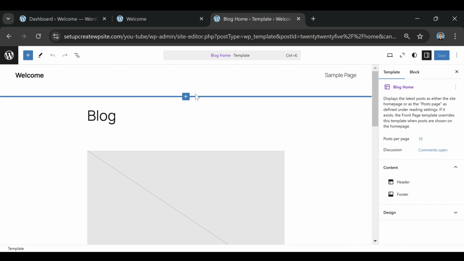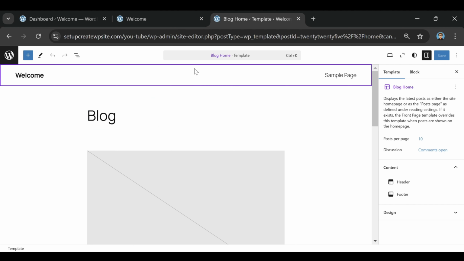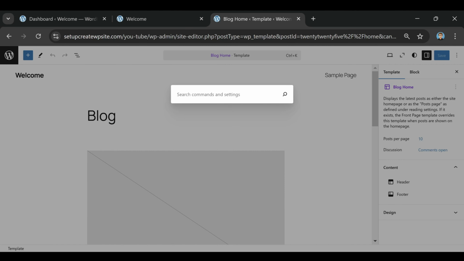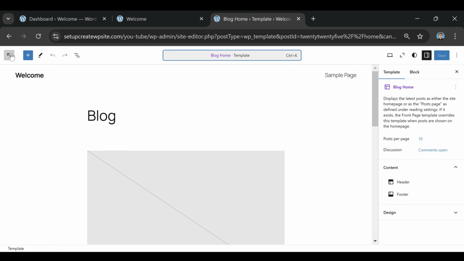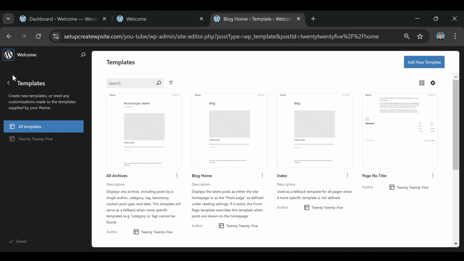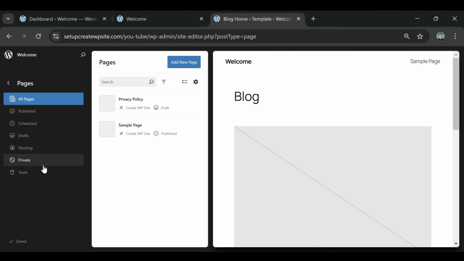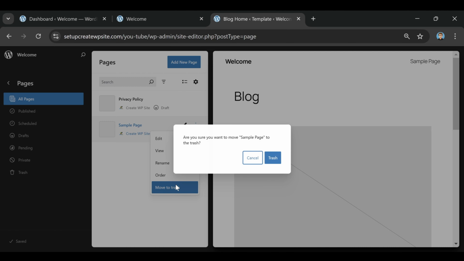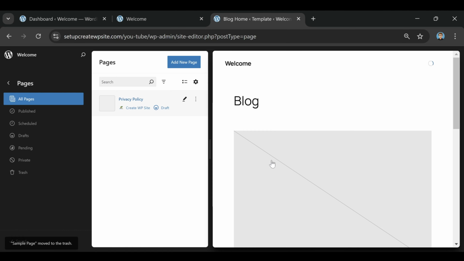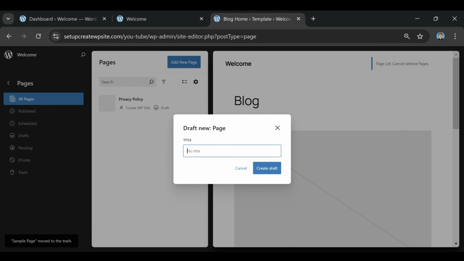So to create a new page, you can either go up here and type in Add New Page, or you can click on this Open Navigation button here. And then we can click on this back button here from Templates. Then we're going to go to Pages. And then I'm going to get rid of this one right here. And now we're going to click on Add New Page.